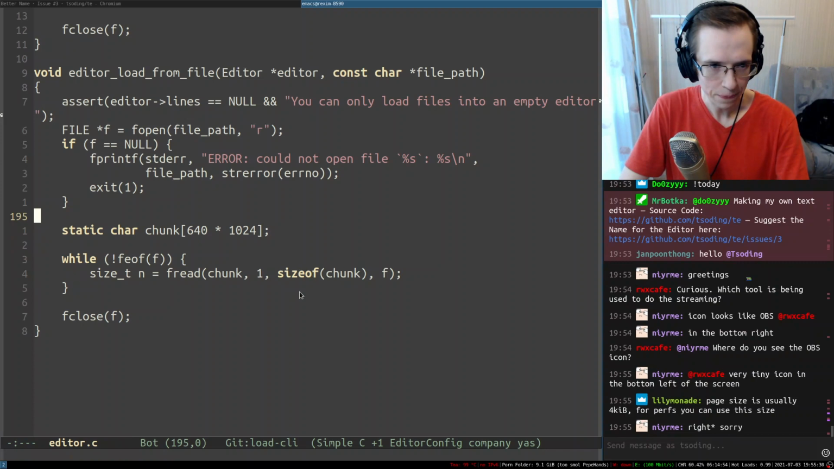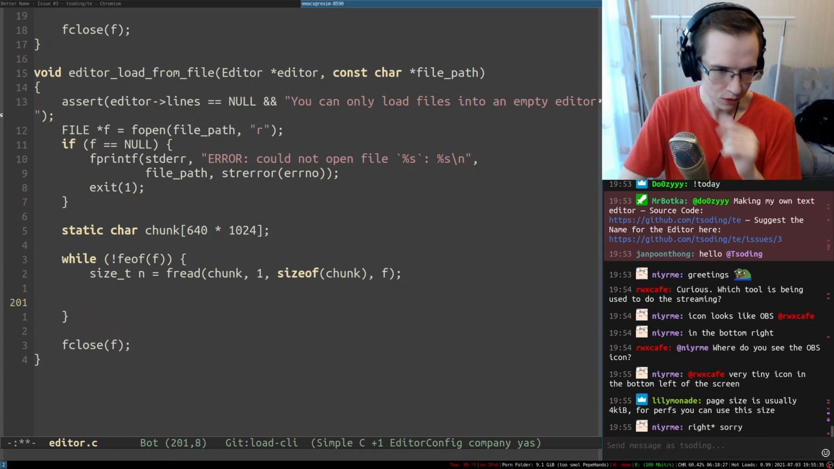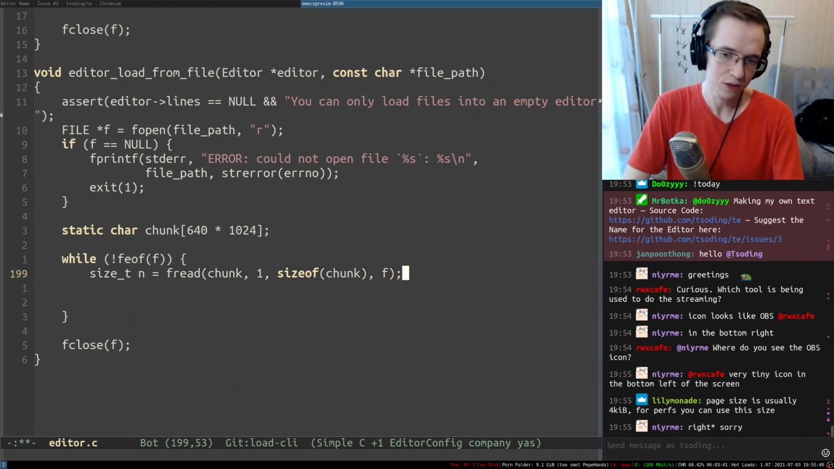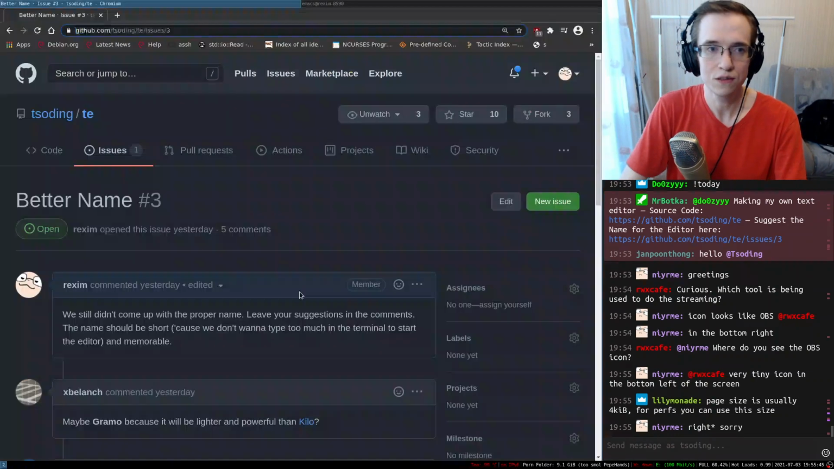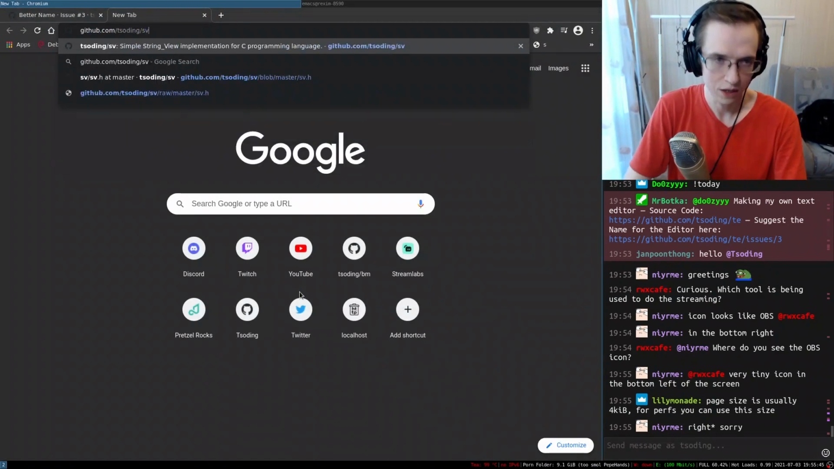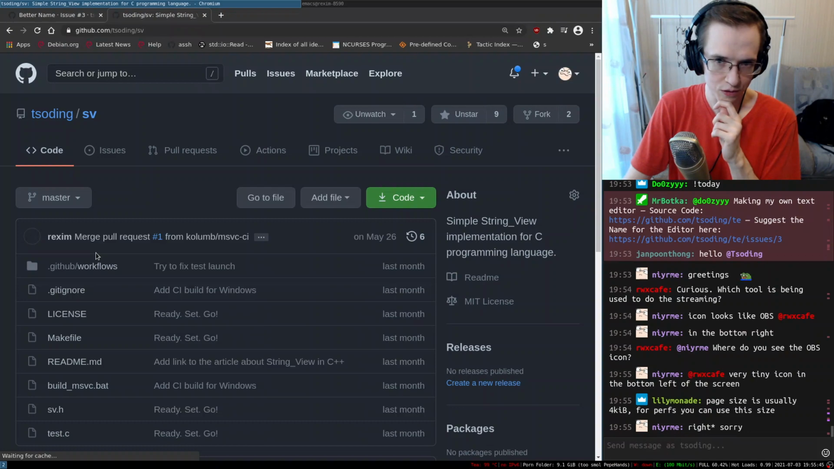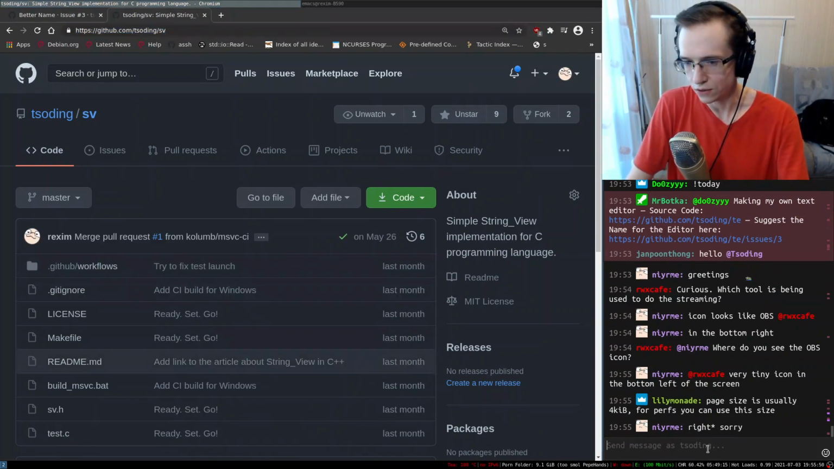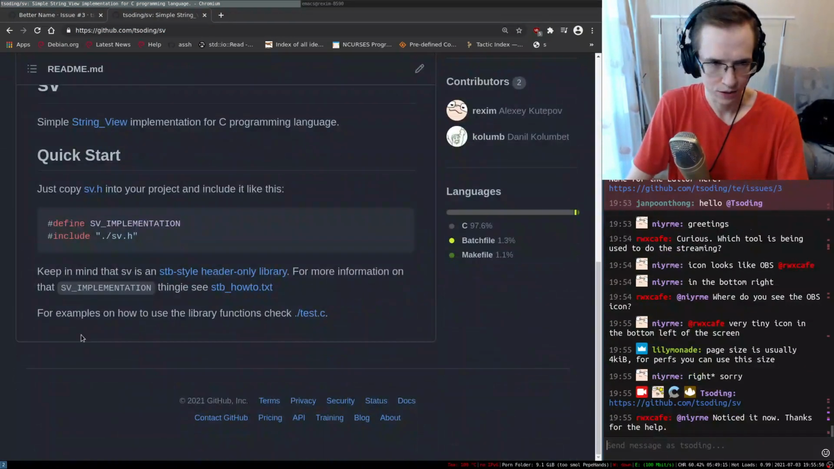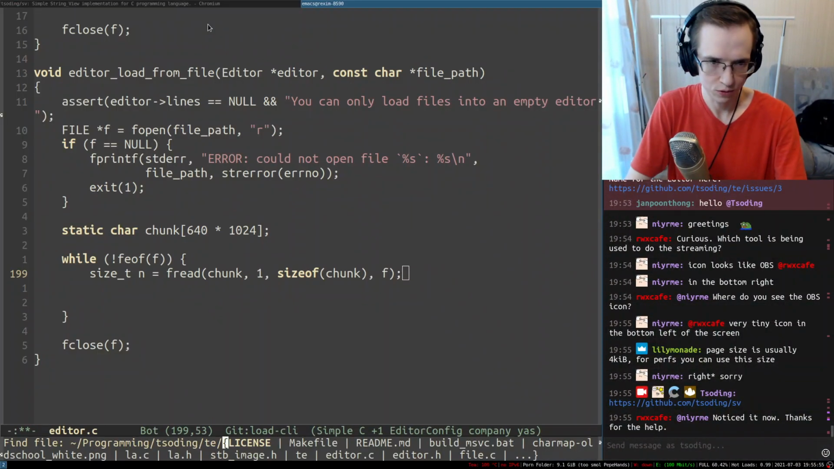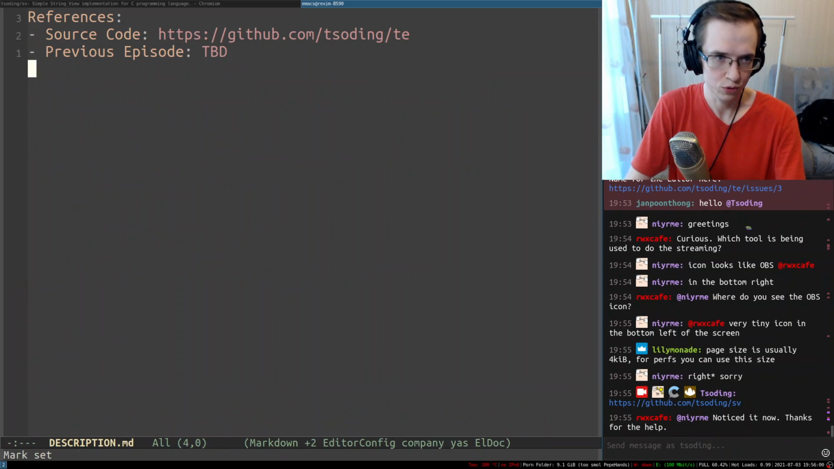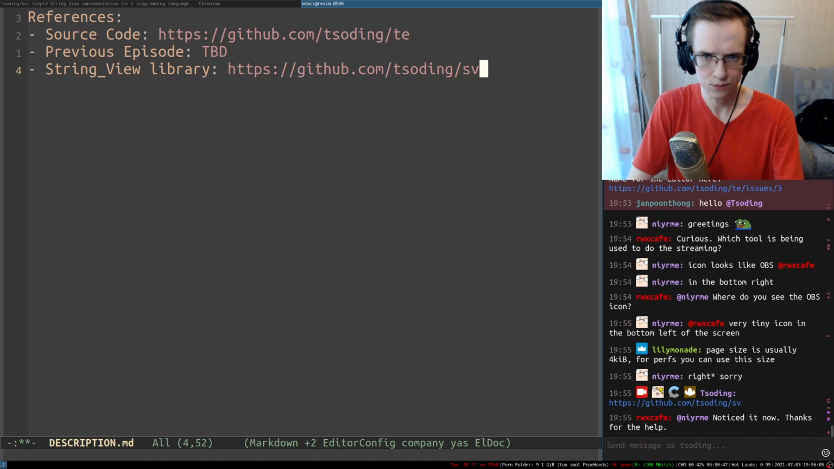All right. So what I need to do is take the chunk and split it into lines, right? To do that, I think I'm going to utilize my string view library that I developed some time ago, actually. So you can find it in here. It's actually a pretty cool library. I really recommend checking it out. And I'm going to put it into the description as well for the people who are watching on YouTube. String view library. There we go.